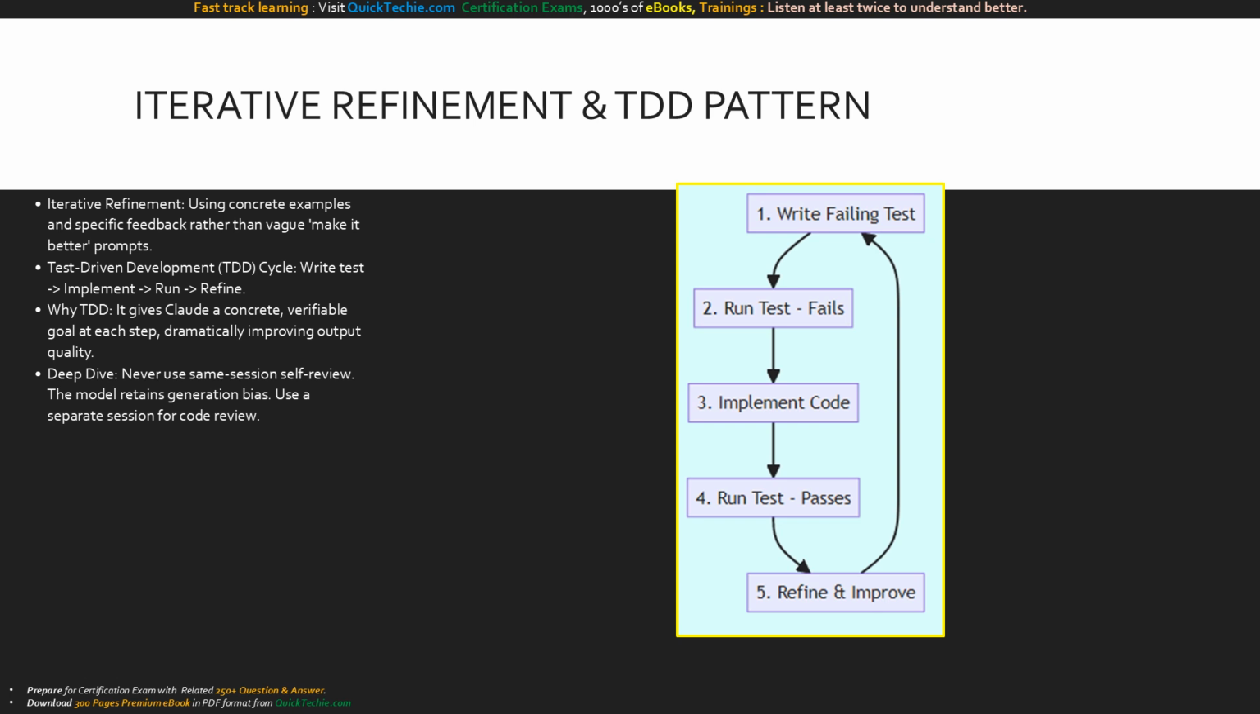The optimal approach is the TDD cycle. First, instruct Claude to write a failing test based on requirements. Run it. Then, have Claude implement the code to pass the test. This gives the agent a verifiable, objective goal. A crucial exam tip and deep dive point: never ask Claude to review its own code in the same session it generated it.